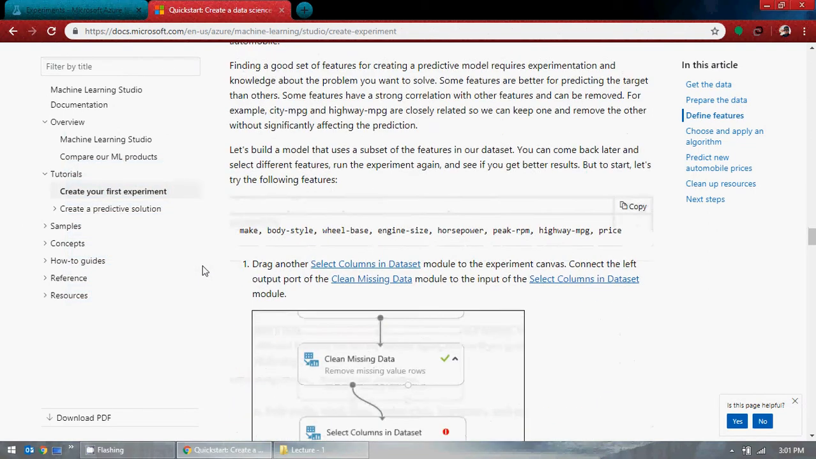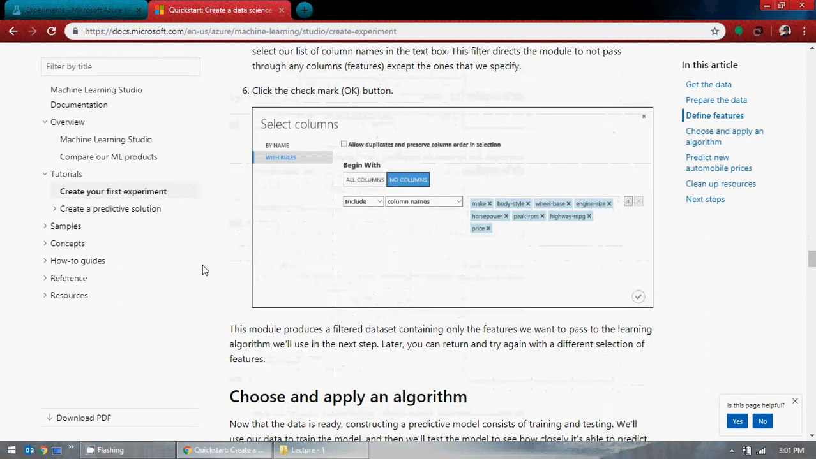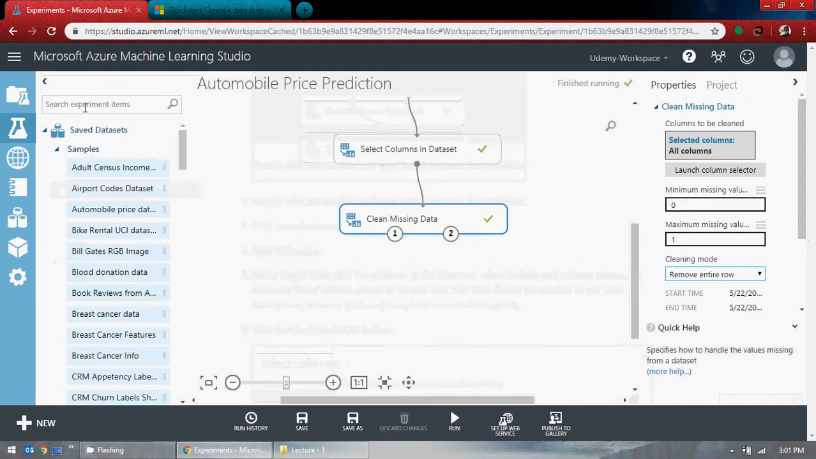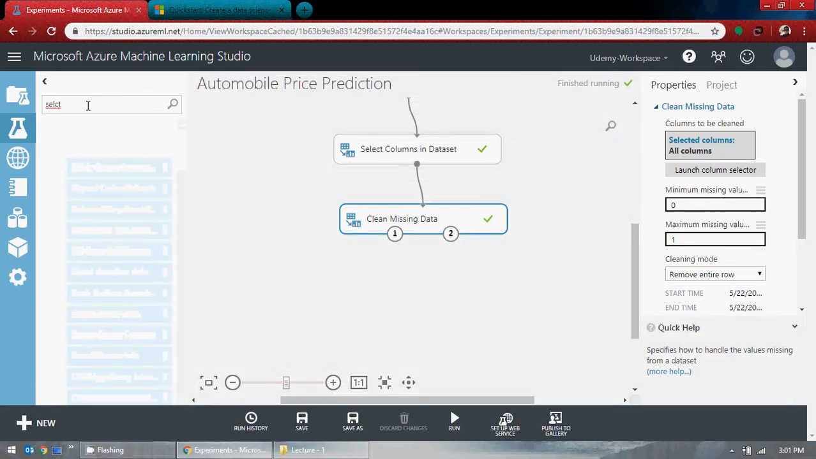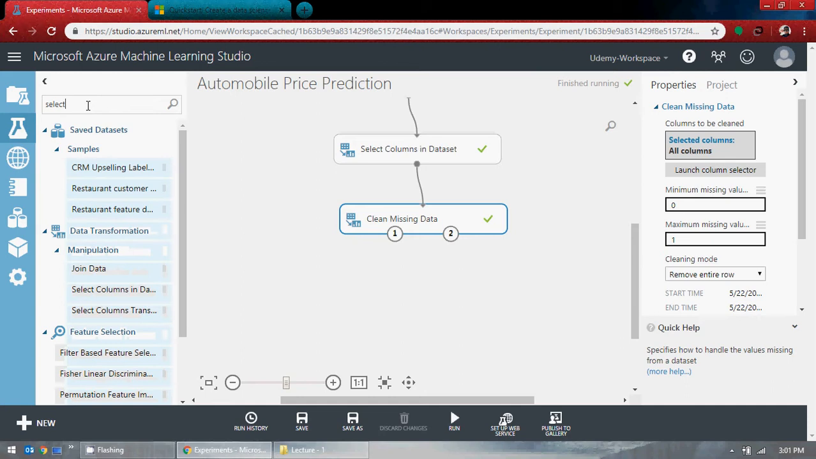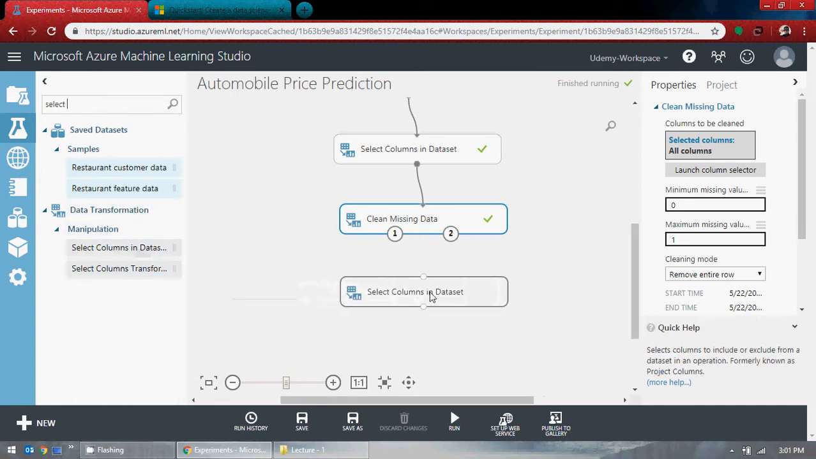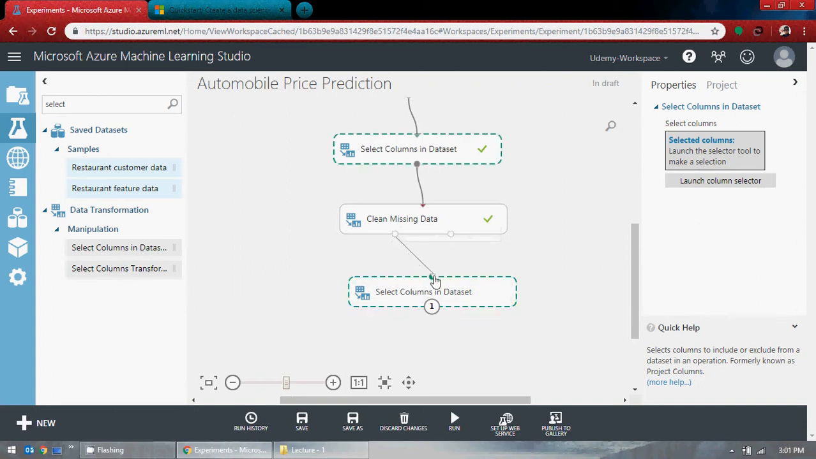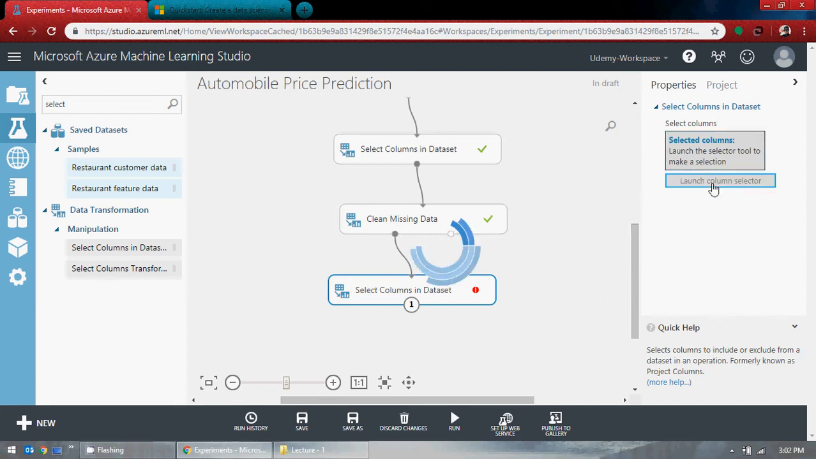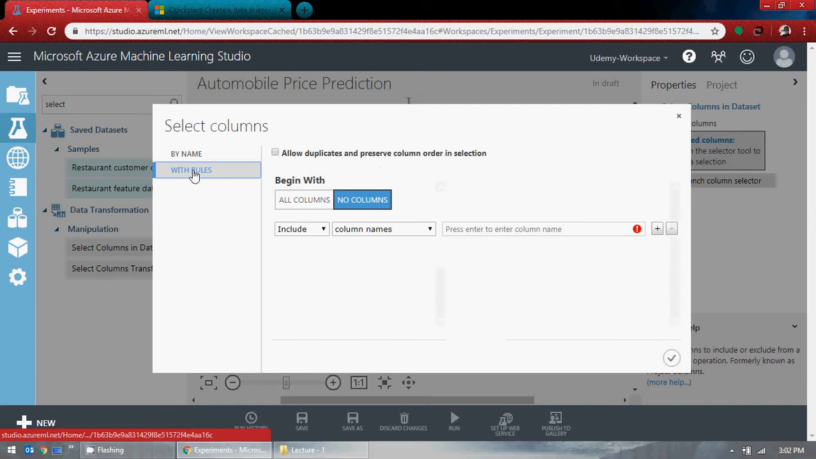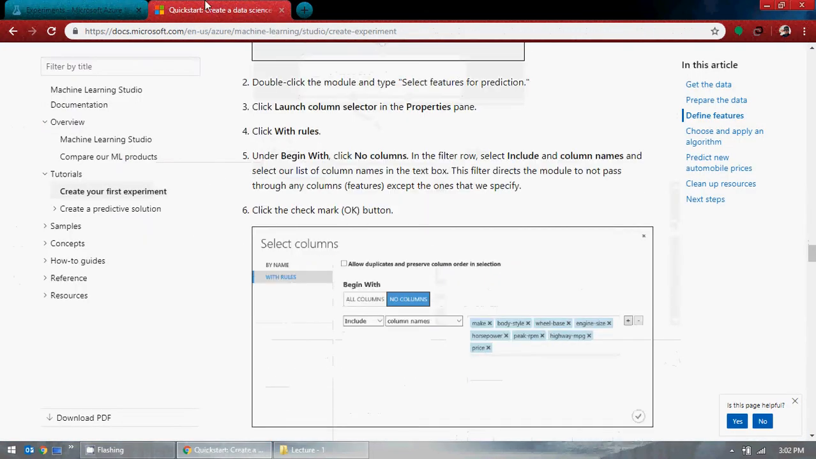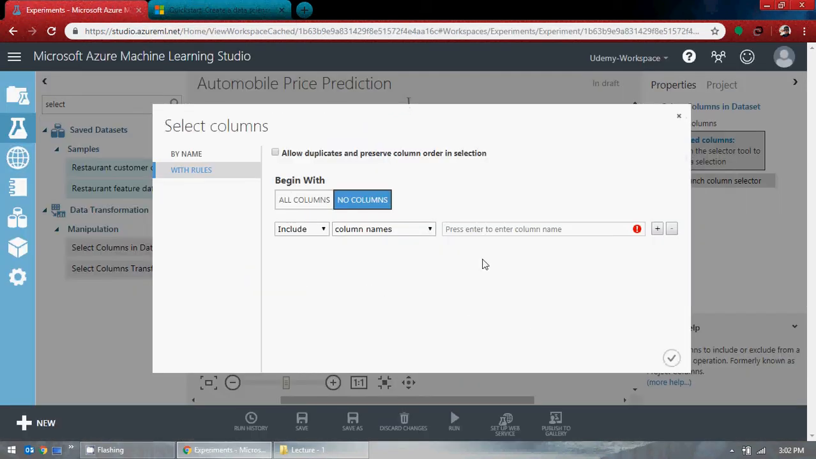Now we ran that one, it ran successfully, and let's do this. Now here I'll select column data set again. This is the clean data set, and I will append to this one. Now I'll go here and launch column selector. Okay, this is good. With rules, no columns, and include column names. This is the important thing: this is what you want to show up as the columns.